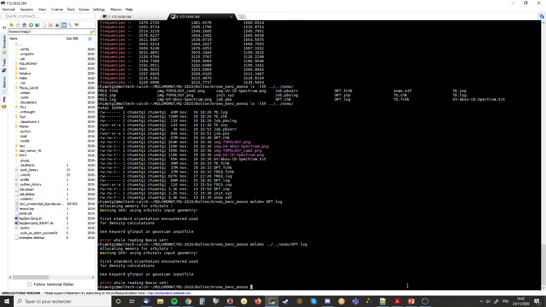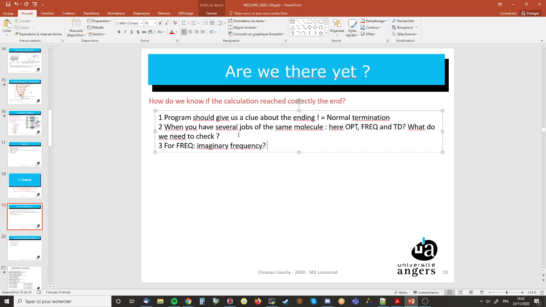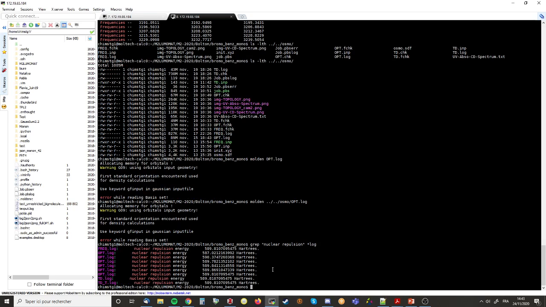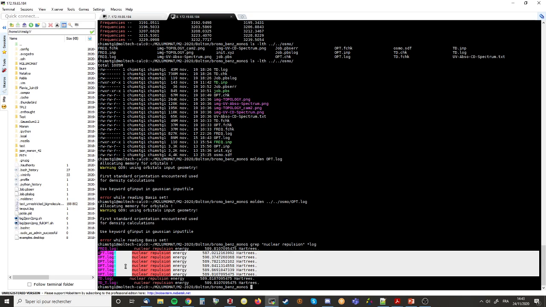I'll see now. Okay. So here, when we have several jobs of the same molecule, we need to check if it's the same geometry. That means that here we have several geometries. For example, in your optimization, you have more than one nuclear repulsion energy.